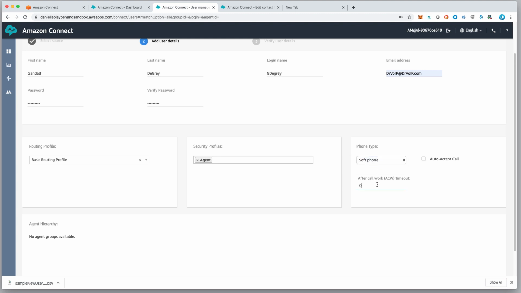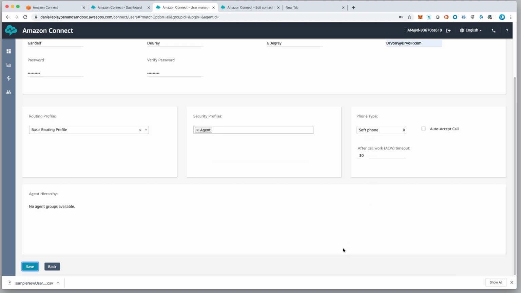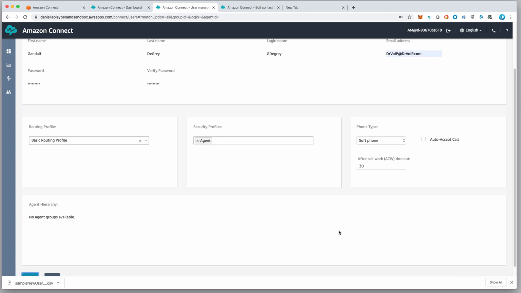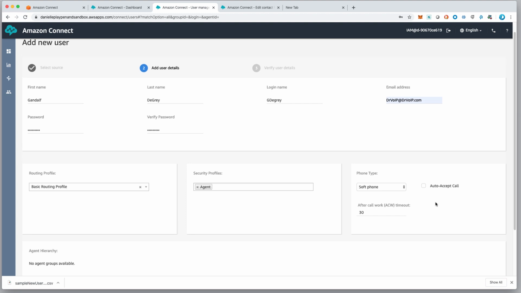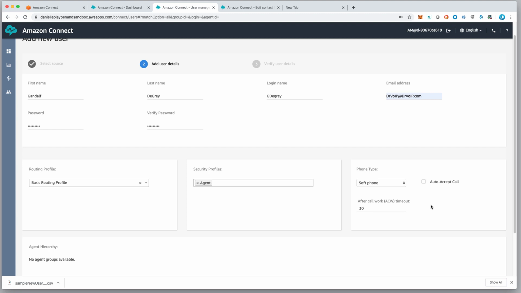I recommend that you go ahead and change this regardless. Let's set it to 30 seconds. So after call work means that we want to give the agent some time when they hang up a phone call to complete some paperwork before they get slammed with another call. Auto answer, if you check that box, the agent doesn't have to accept the call. We're going to switch on their speaker and start talking to them.